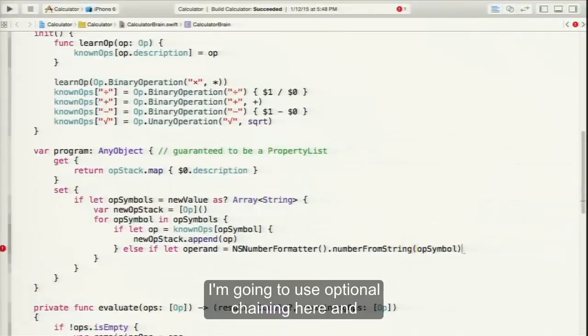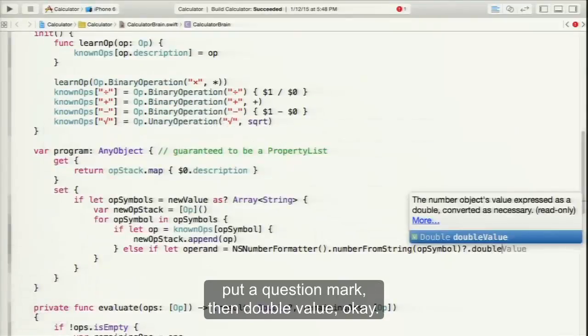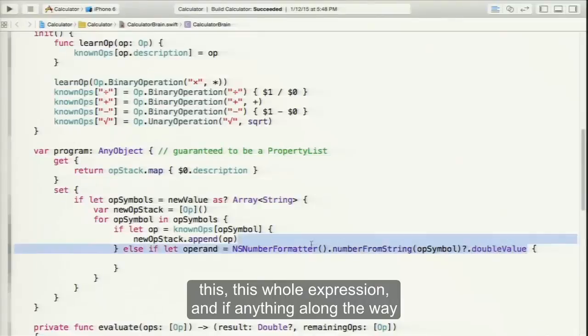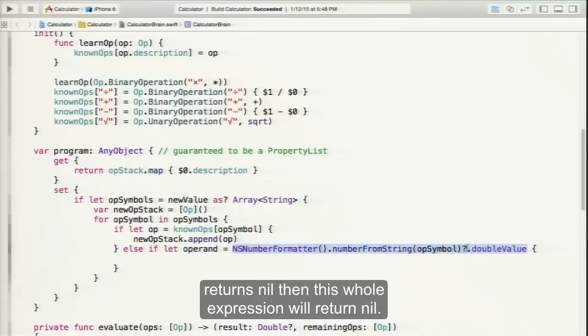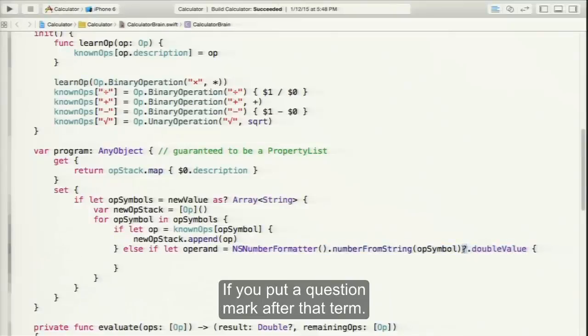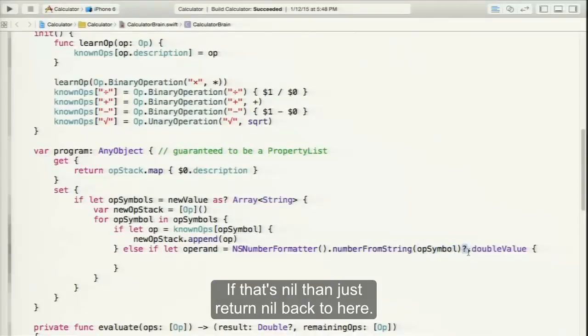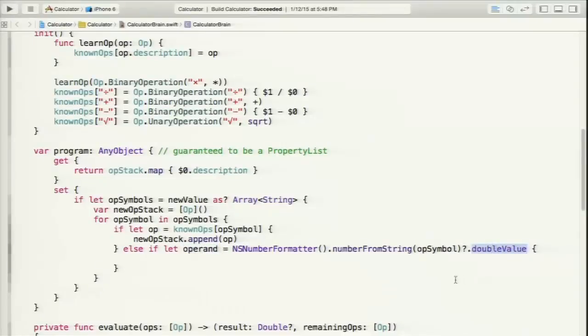Now I'm going to use optional chaining here and put a question mark and then double value. Remember optional chaining, if you have an expression like this whole expression, and if anything along the way returns nil, then this whole expression will return nil if you put a question mark after that term. So number from string can return nil if this is not a string that can be interpreted as a number. And so by putting a question mark here, it says, okay, if that's nil, then just return nil back to here. Otherwise, keep going and send it double value.